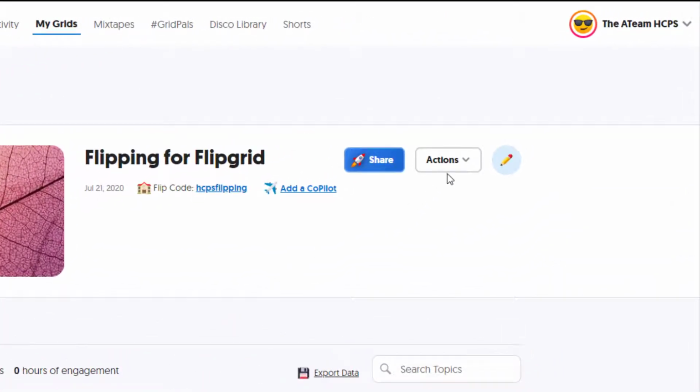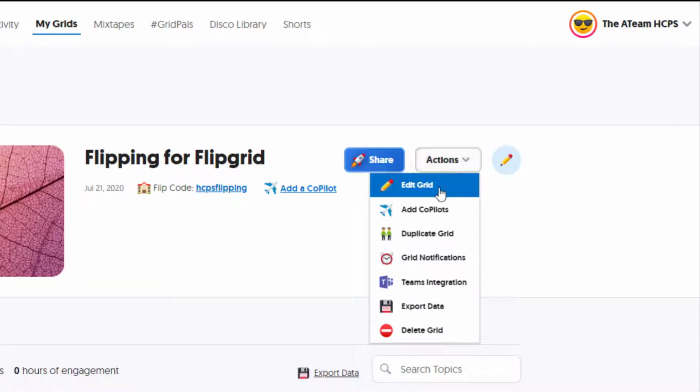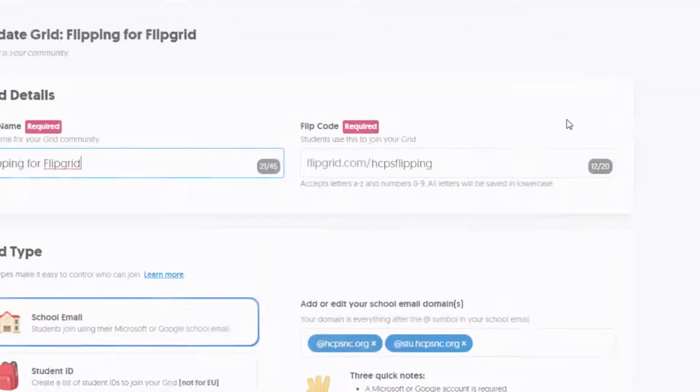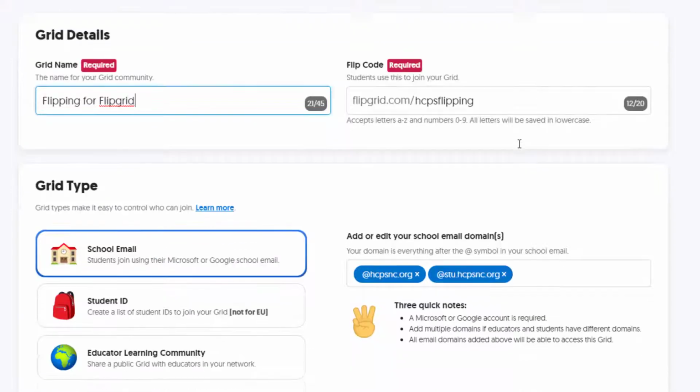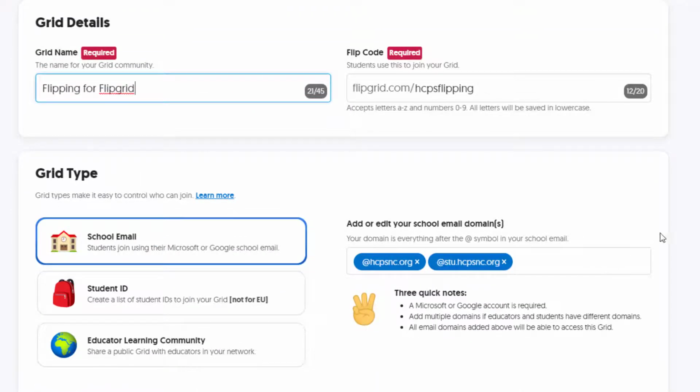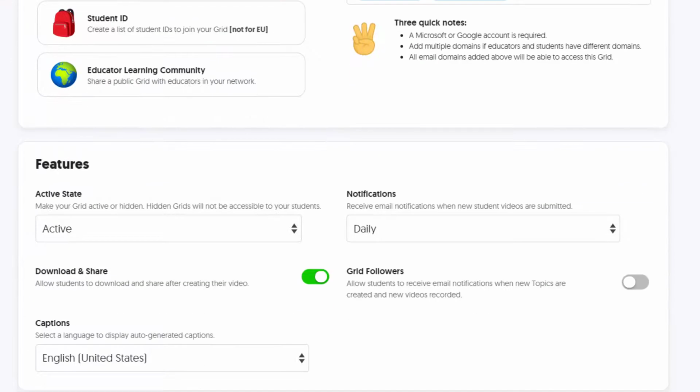So if you'll go up to the right hand side, you'll see Actions. If you click on Actions, you'll find Edit Grid. Once you click on Edit, you'll see the title that you've already provided and your Flip code or your Flip URL. If you needed to make any changes to those, that can be done here. You'll also see where you set up the grid type and your school emails in the step before.